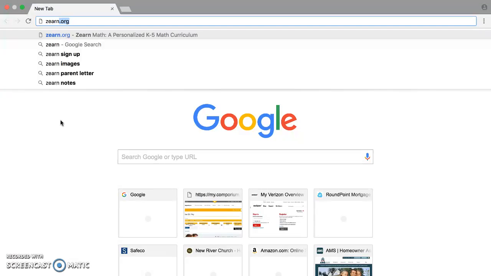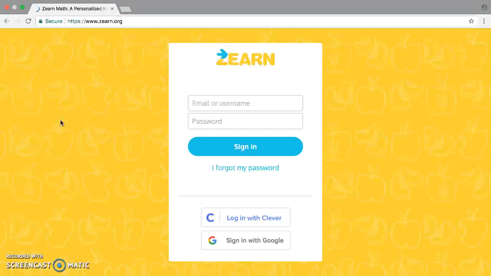When you start a new web browser, make sure you go to zearn.org in your URL. You're going to come to a screen that has login information to type in your email and password, or you may sign in with Google if you're creating a new account.